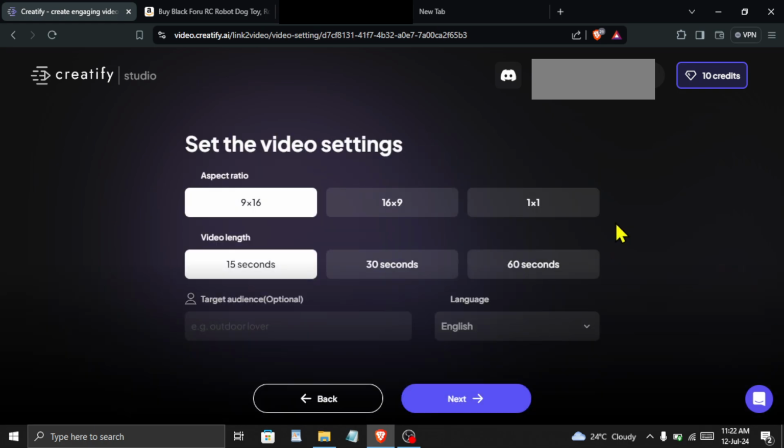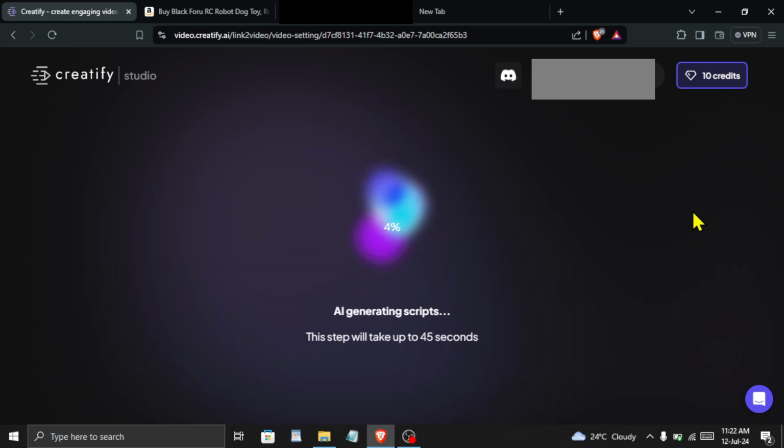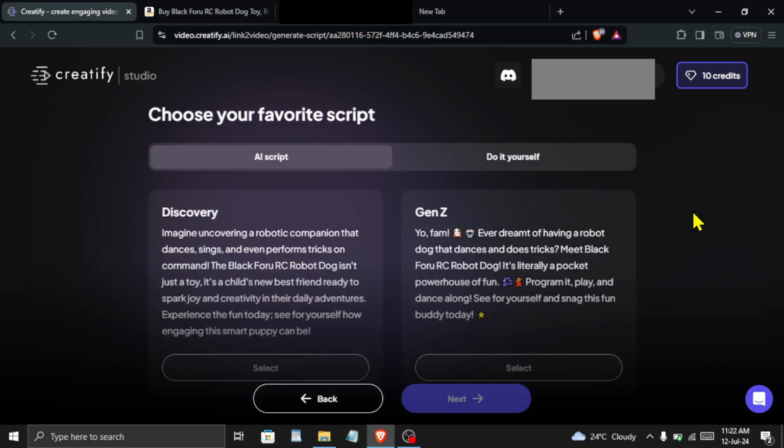Select the details of the videos, like aspect ratio, video length, target audience, and the language of the video. After doing this, click Next. The AI will now generate a script for the video. You can see, we have 2 different scripts to choose from. Also, you can choose to add your own script.